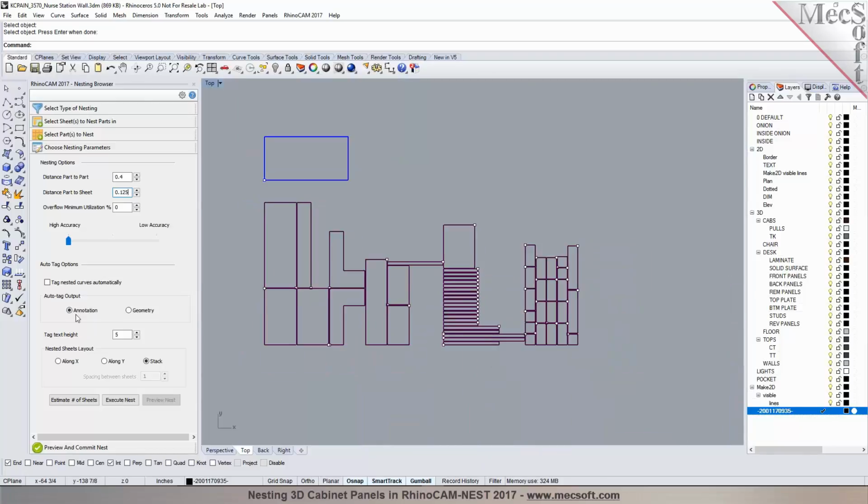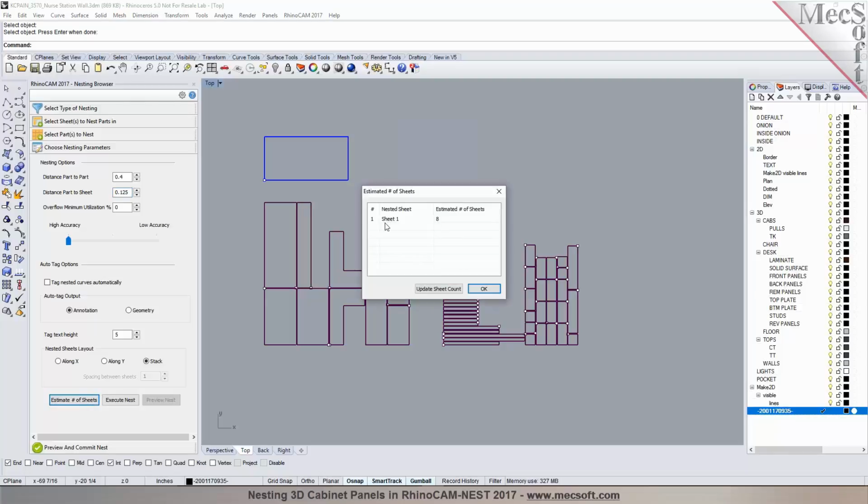And you could choose to tag these nested parts if it's an option, or choose an annotation or geometry. Also, you can specify how you would like the sheets to be laid out. Do you want them stacked on top of each other, or side by side? If you'd like to have it stacked on top, you can just choose stack right in here. And if you pick estimate number of sheets, this will let us know how many sheets would be required to fit these parts in a cabinet.